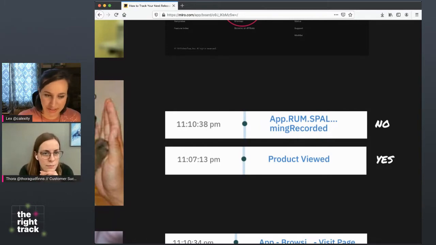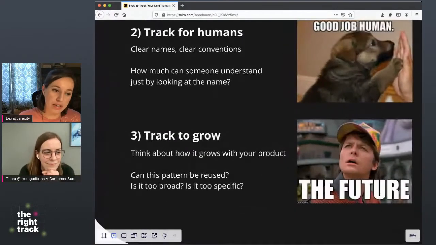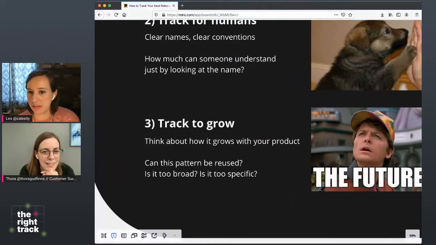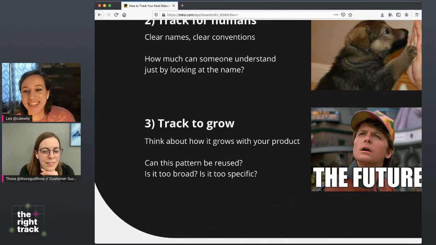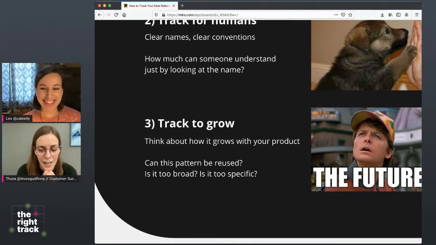Yeah, and that brings us to our last tracking principle here, about tracking to grow and reusable tags. Yes. So how do you know if something is too broad or too specific? Yeah, are you talking about the shallow and fat events? Yeah.